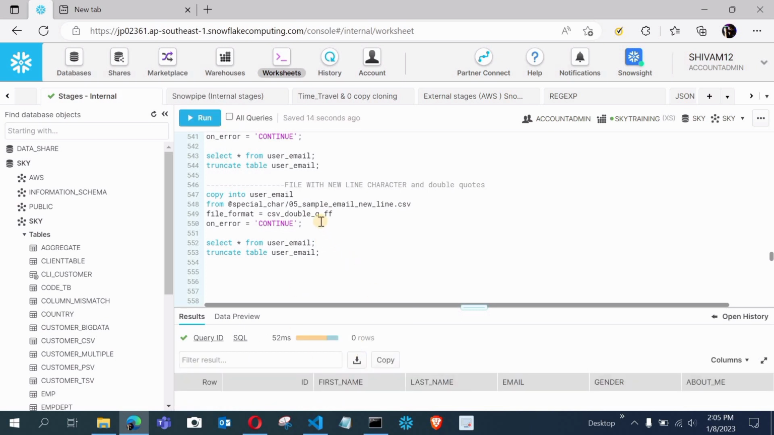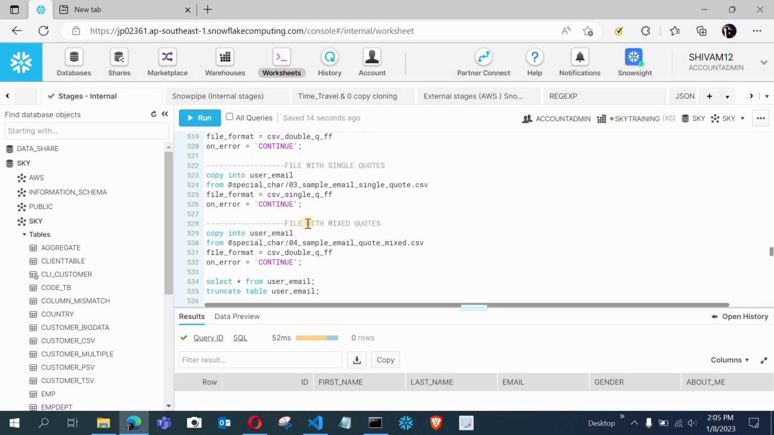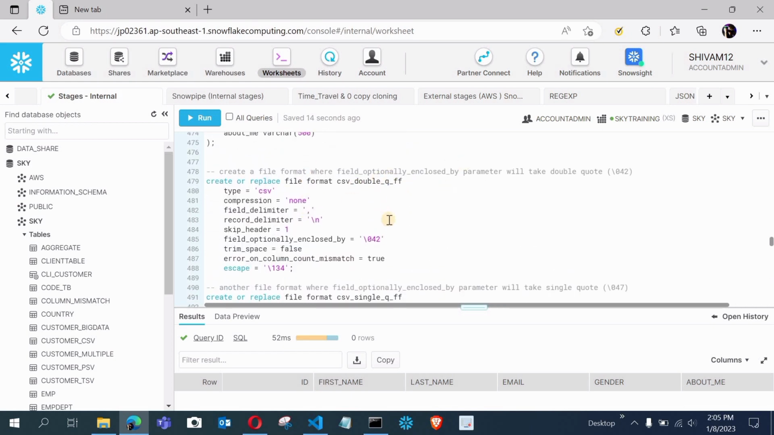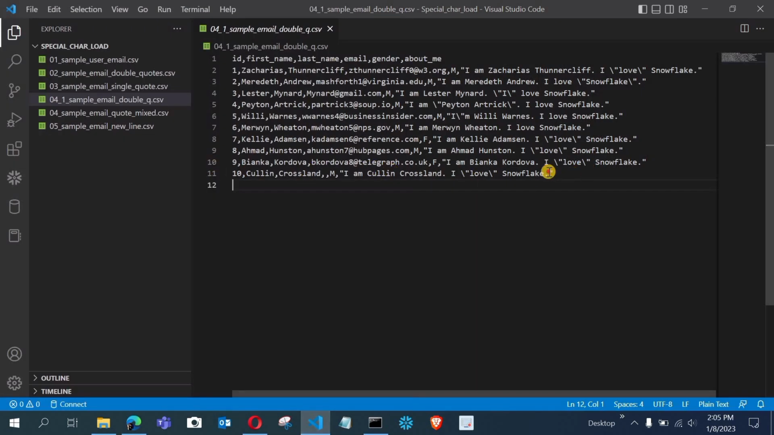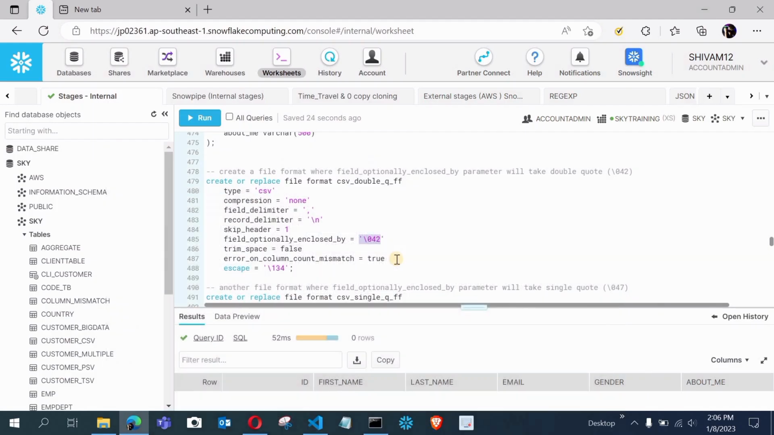So you can see we have 0 rows here, and for a new line character and double quotes at the same time, you have to specify two properties in the file format. First is 042 for the double quotes. Let me show you the file first. You can see here we have these double quotes as well as this new line character. If in your file you are having double quotes, you have to use 042 for the double quotes, and if you have single quotes, you have to use 047, and escape equals 134 for this. So this is basically the difference.